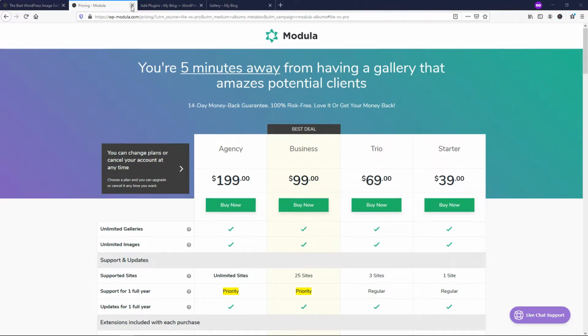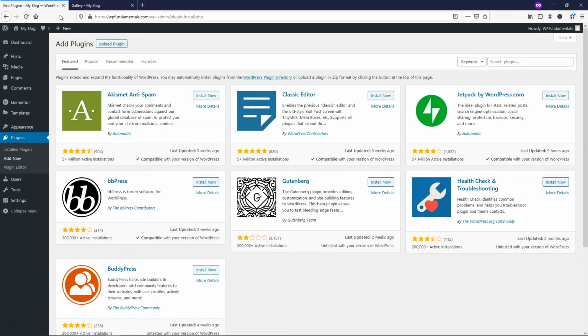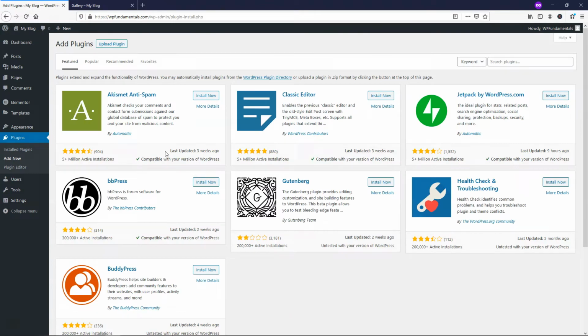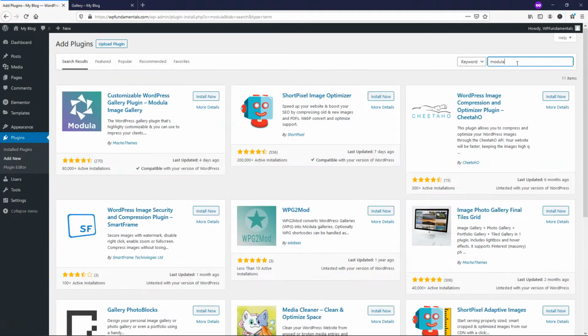The first thing here, I'm going to just X out of these two pages, and I'll go to the plugin section of my website. So right here, I just have a basic Astra starter site loaded up, and I'm just going to go through the process of adding to this gallery page that I set up, this blank page here. So first thing I'm going to need to do here is put in Modula and search for that in the plugins area, and we're just going to add this one right here.